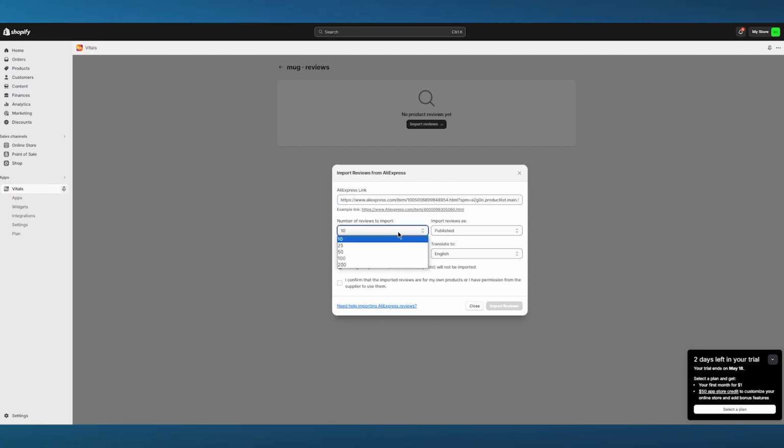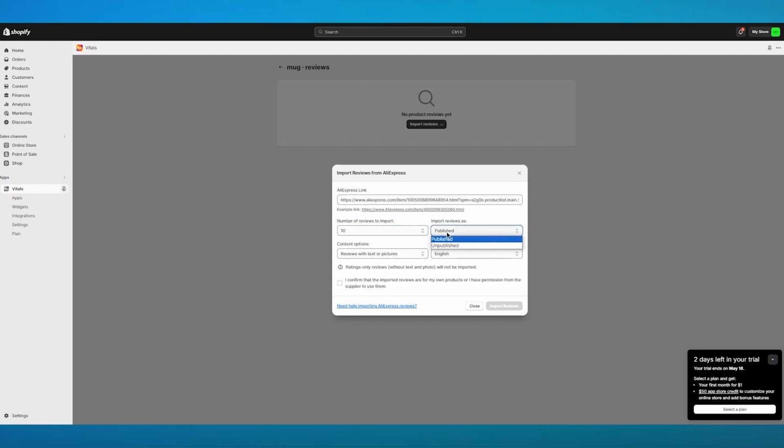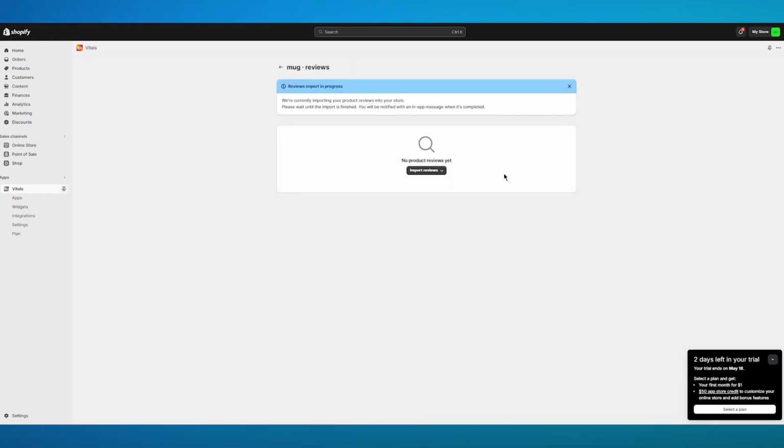Number of reviews to import, this depends on you. I'm going to keep it 10 right now. Import reviews as published. Content options. I'm going to go with review with text and pictures. Confirm everything. And then finally, click on import reviews.